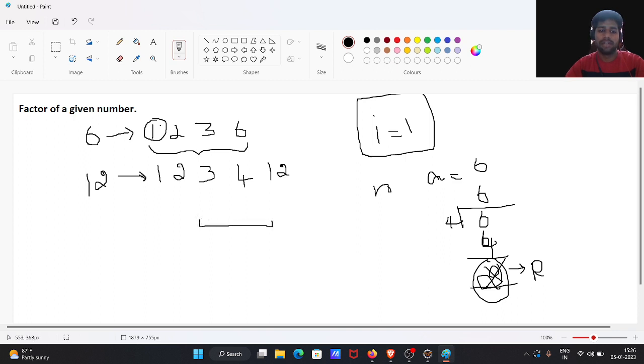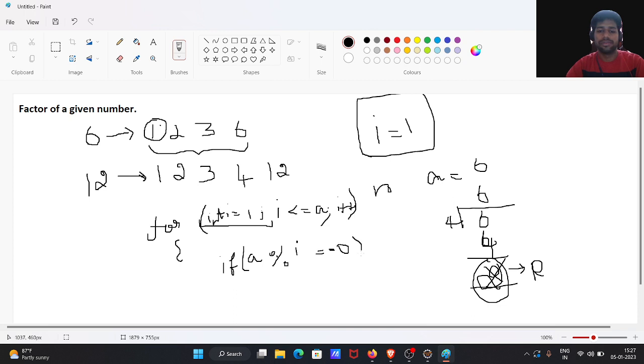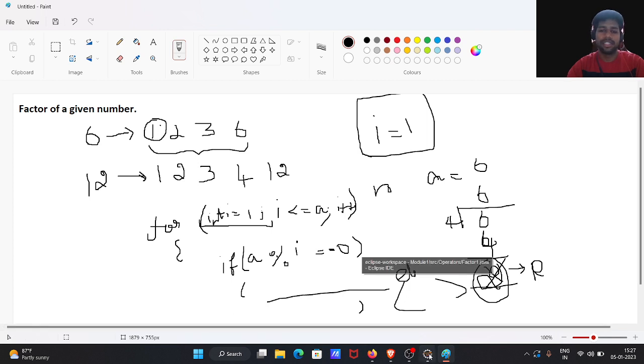Our program goes like this. We will assign our value under a for statement for a continuous loop: int i equal to 1, where i is less than or equal to a, i plus plus. This is the for loop we are going to use. In that, if a modulus i equals 0, it is a factor, else it is not a factor. Let's write the program and check how it works.